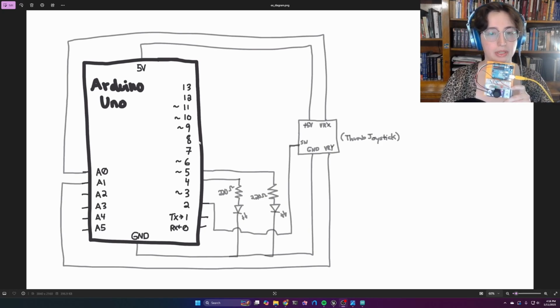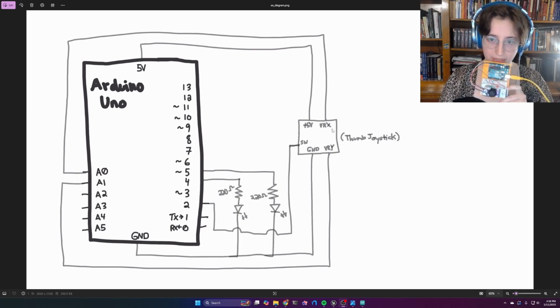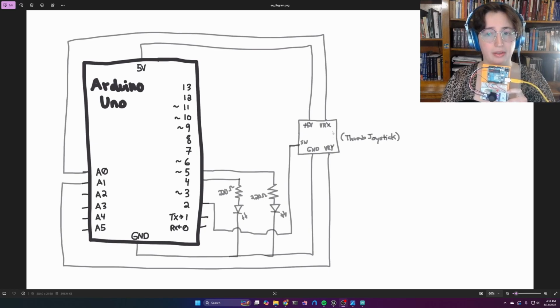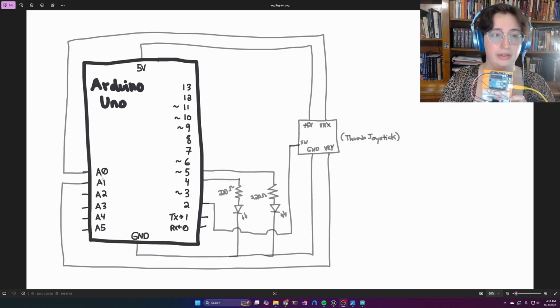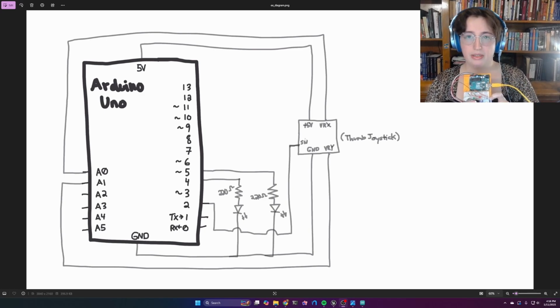If you look at my diagram, it's very simple. I have 2 LEDs, a red and a green, connected to pins 4 and 5, running through a 220 ohm resistor. The joystick itself, the x-axis and the y-axis, return values between 0 and 1025. I have them wired into analog 0 and 1, whereas the Z-press is just a switch, and so that goes straight to pin 2. So that's it.